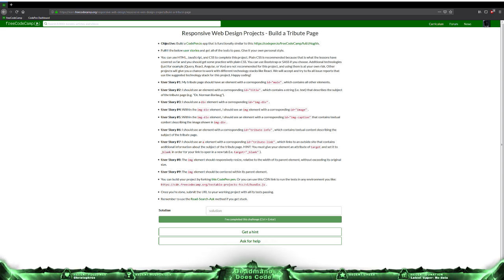Hint: you must give your element an attribute of target and set it to blank in order for your link to open in a new tab. User story number 8. The image element should responsively resize relative to the width of its parent element, without exceeding its original size. The image element should be centered within its parent element.